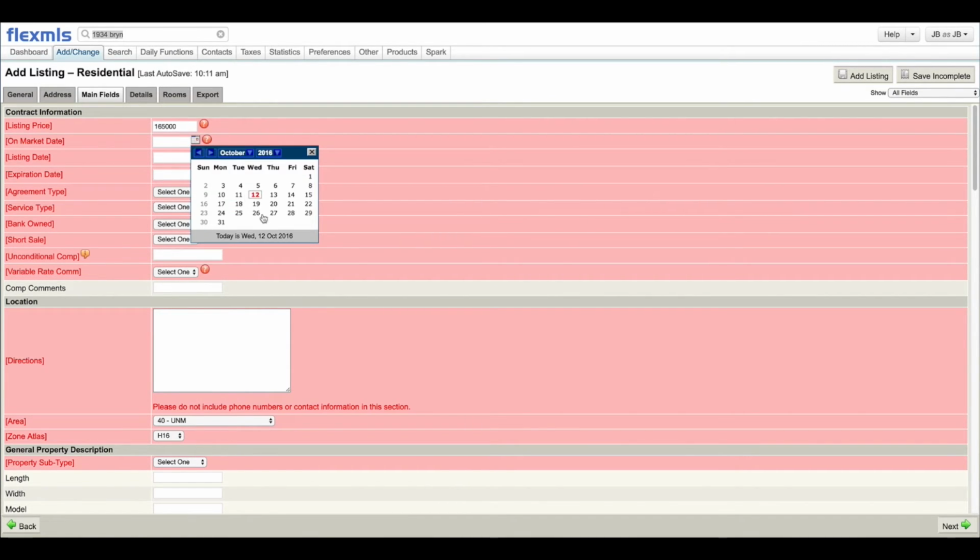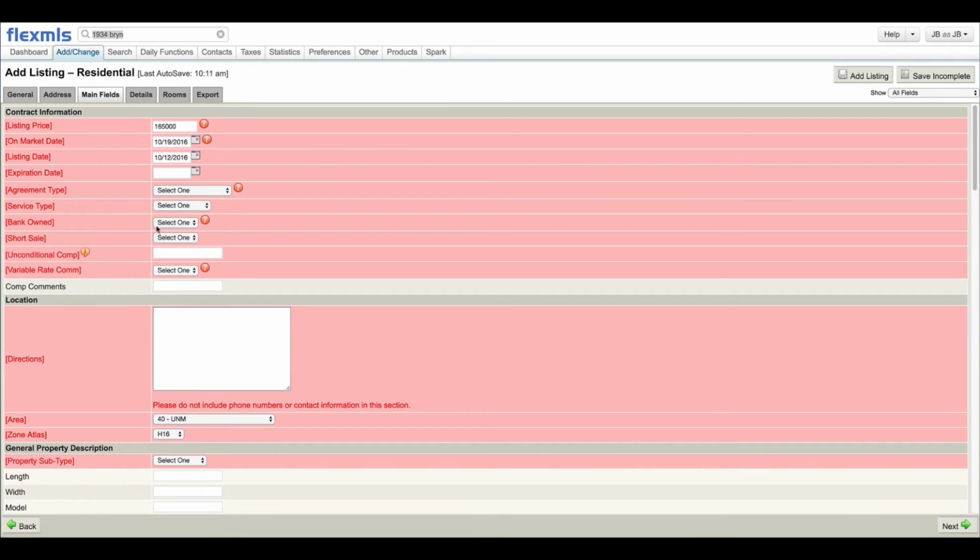So let's say my on-market date is actually going to be the 19th of October. But the listing date is, let's say today, because that's what the contract says. But we agreed with the seller that they wanted to begin marketing on the 19th. What's going to happen though is if I were to activate this listing today on the 12th of October, it won't be visible to other agents in the MLS until the 19th when it's truly on market. And that's when the days on market will start counting from, the on market date.